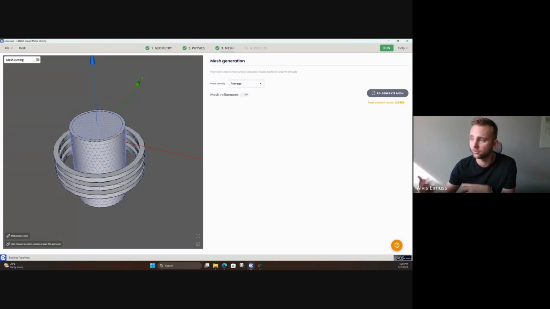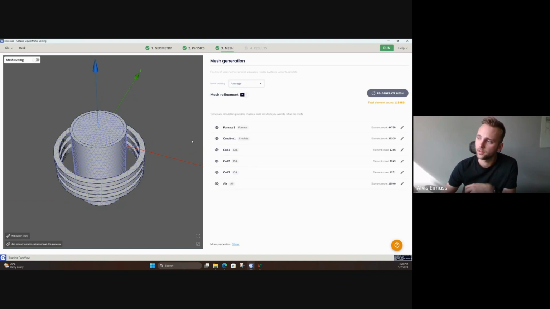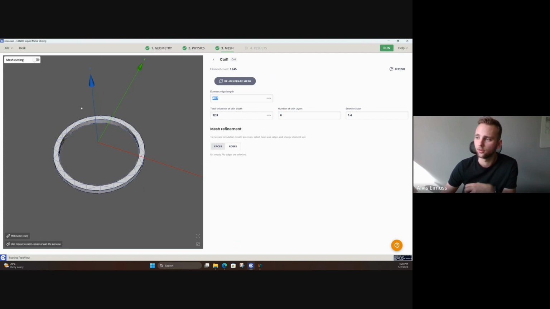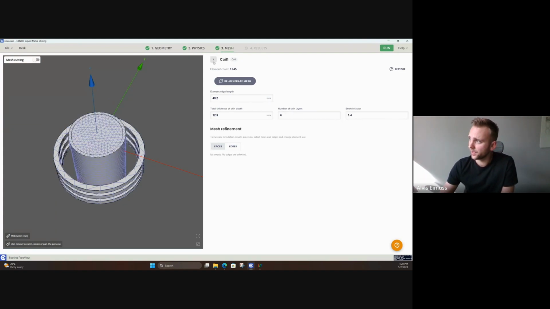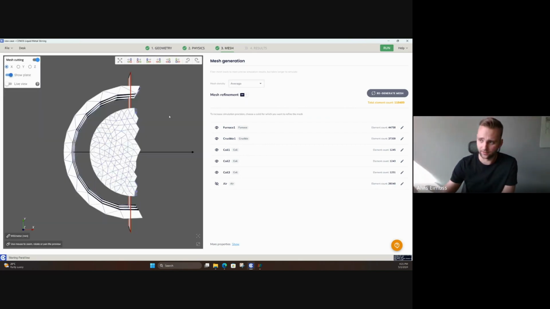So how can we actually change the meshing parameters is we can enable mesh refinement. And through this, we have full control over each of the solids here within the mesh. We can, for example, go into the first coil, change the element size for the whole volume, and we can also play with what we call skin layers. So basically, for deeper evaluation, you can enable mesh cutting. And with this, you can actually take a look at what's inside of the mesh.